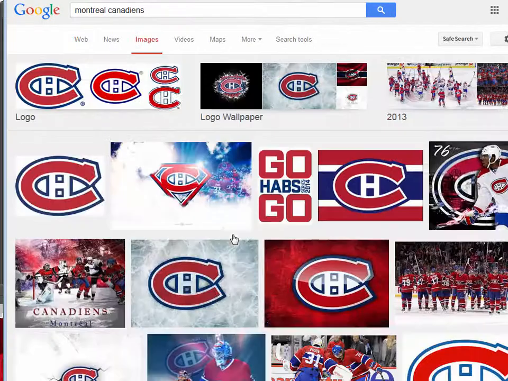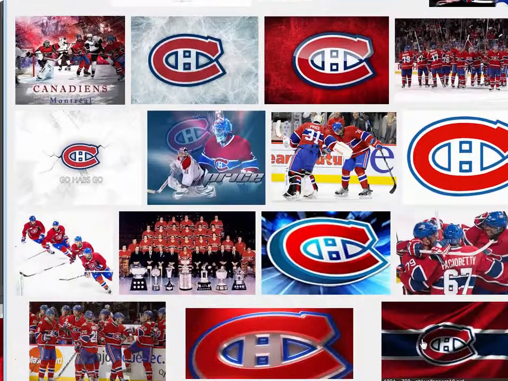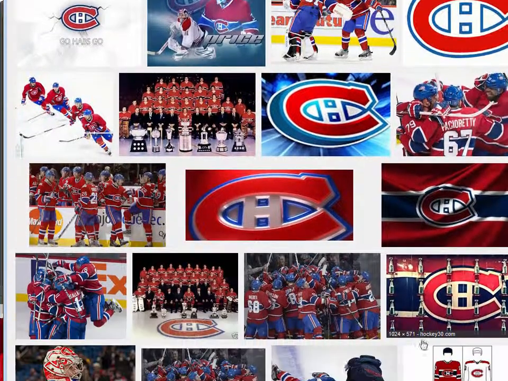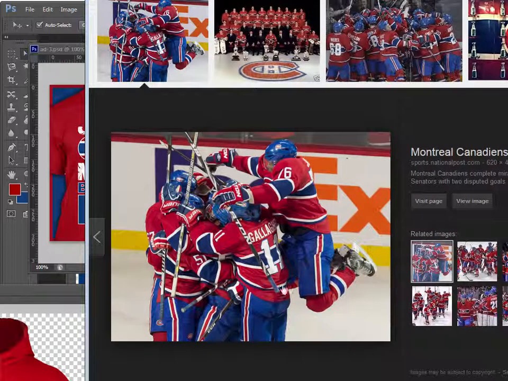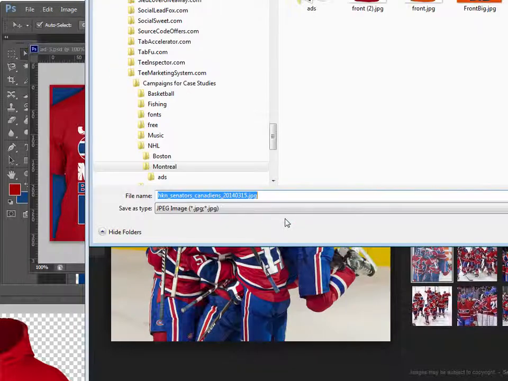Go to Images, and let's look for a shot where they're celebrating or something like that. There we go. Here's one right here. It's a cool shot. Right click, save image as.